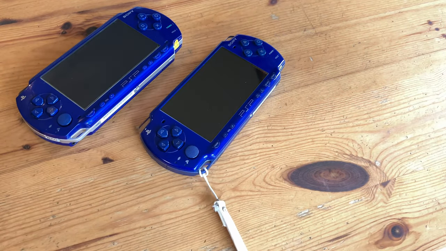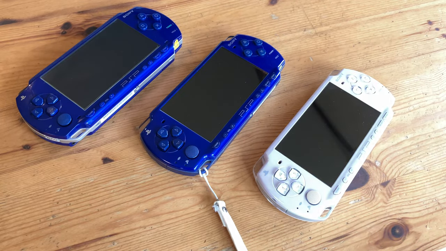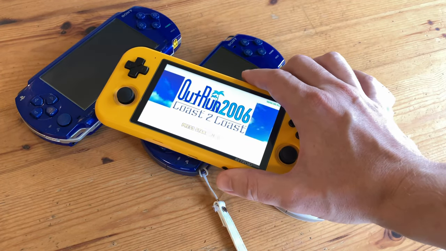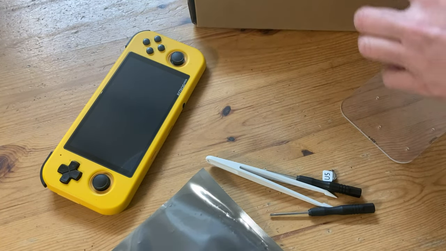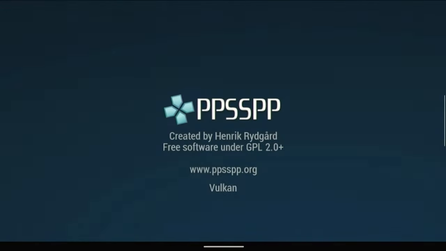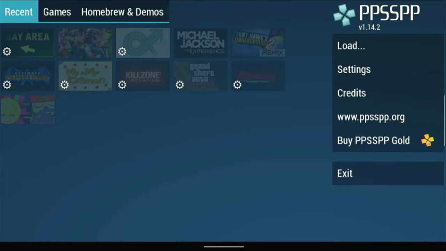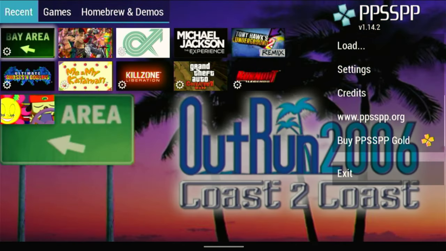With the arrival of the Retroid Pocket 3, we found it to be a great handheld for PSP Portable. We've decided to update the board to speed it up, but before we do that, we want to optimize the Retroid Pocket 3 for OutRun 2006 on the newest PPSSPP, which is currently at 1.14.2. So let's get to it.